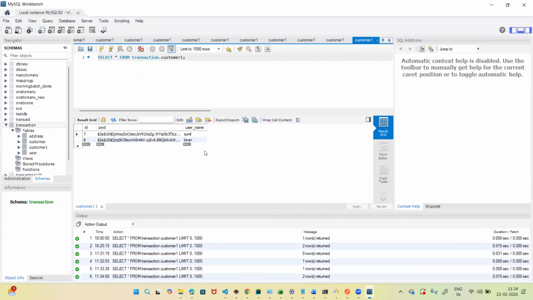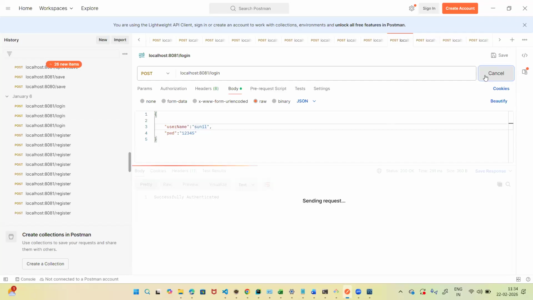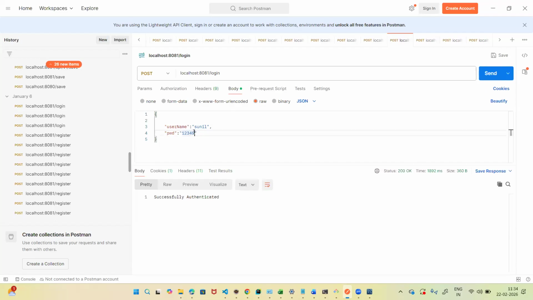Okay, now we'll try the login method. Sunil with 12345, right? Let us hit now. See, successfully authenticated. Now let us change the password. Invalid credentials. Guys, this is the end of the dynamic authentication. Are you clear with dynamic authentication?